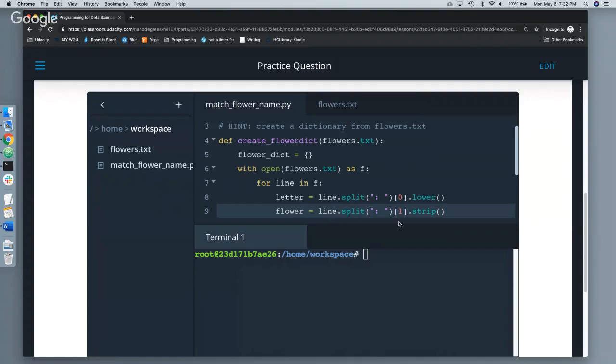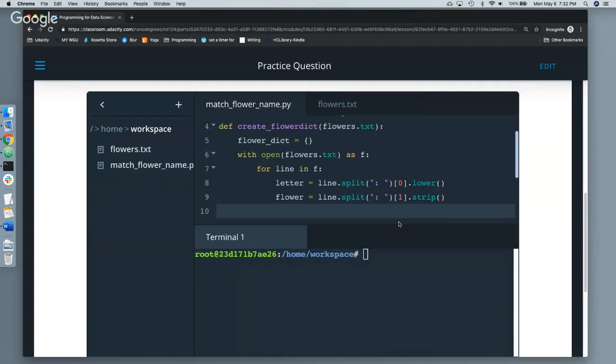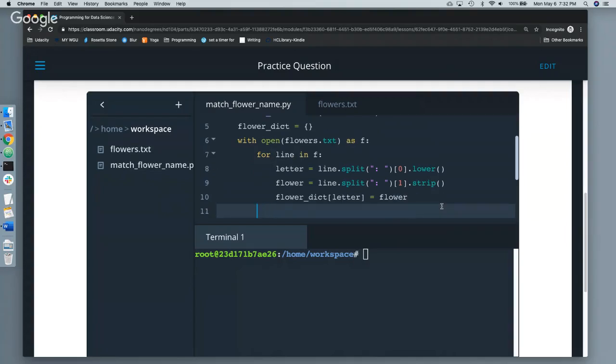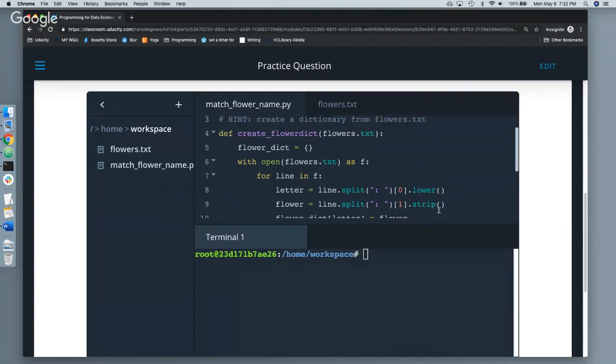Now to create the dictionary, we want to assign the key to a value. So in flower_dict, for each letter, we are going to assign the flower. That's pulling from here and here. That means take the key, which is letter, and assign it equal to the flower that we just stripped from the line. And then at the end, after going through each line, we want to return the dictionary.